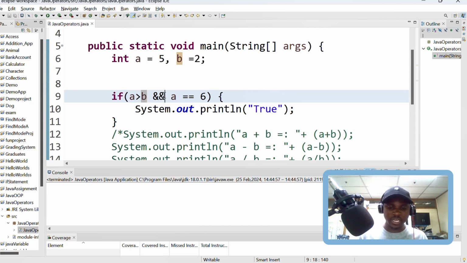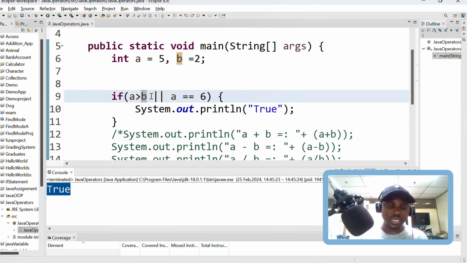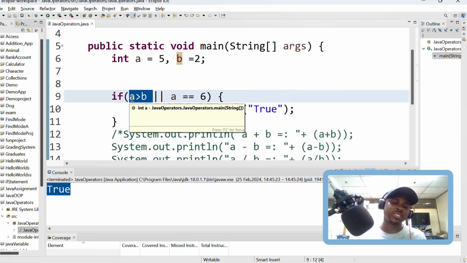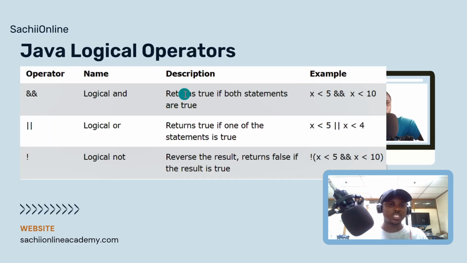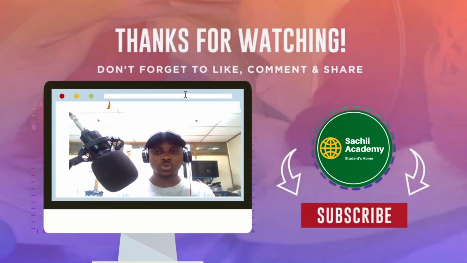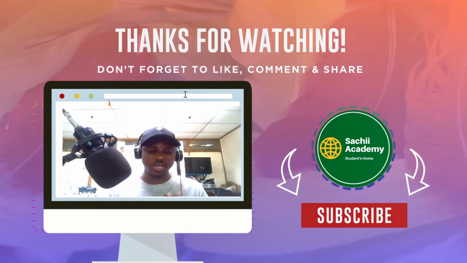What about if I put an or? That's an and. If it is an and, this statement must be true as well for us to get a true. But what if I put an or? What I'm going to get is true here. Why? Because A is greater than B. Once A is greater than B, because we are using an or operator, it doesn't check the other side. There is no need of checking if one statement becomes true. So this is how you use the Java logical operators. I think, team, that's what we are supposed to learn from this video on Java operators.